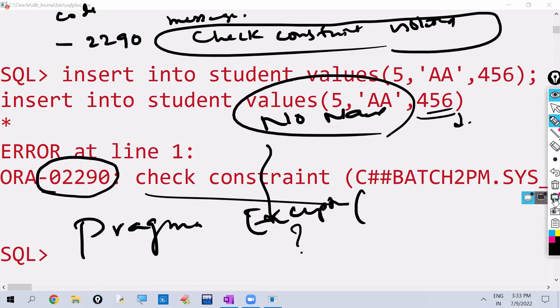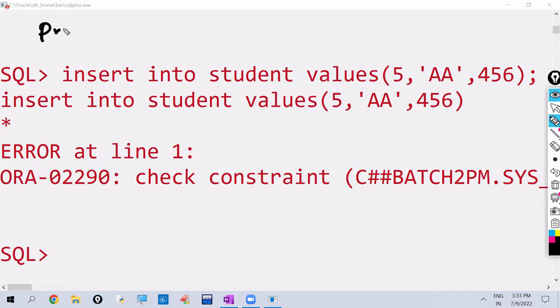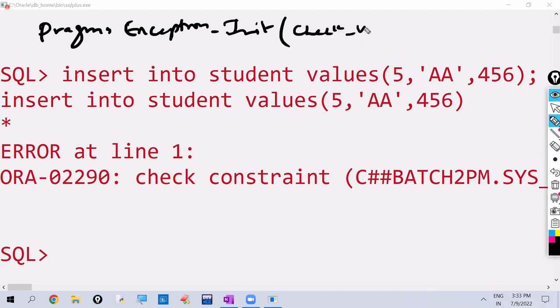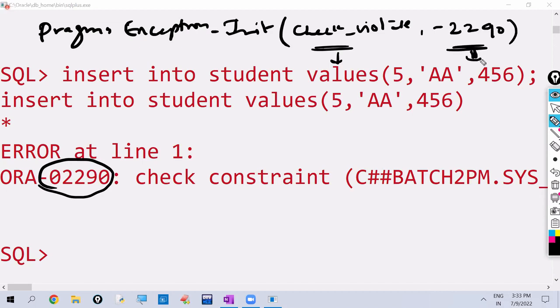So using this PRAGMA EXCEPTION_INIT, we write like this. We are giving the name here. What is the name we are giving? We are giving our own name, check_violate, for which error? Minus 2290. For the minus 2290 error code, what is the name we are defining now? check_violate. Pragma means what?